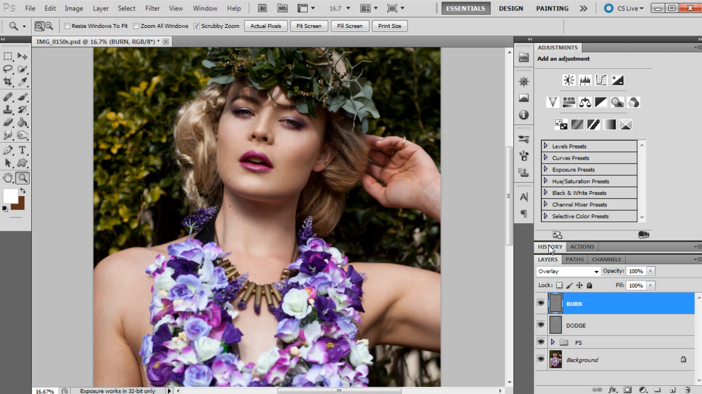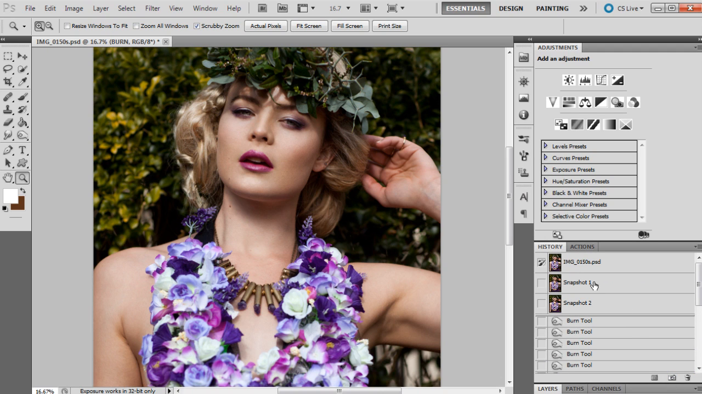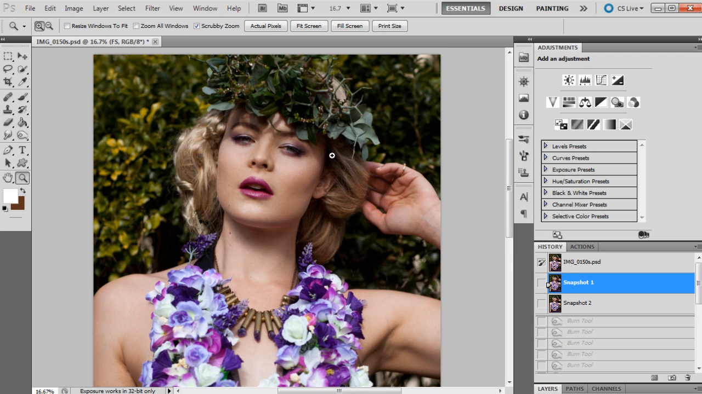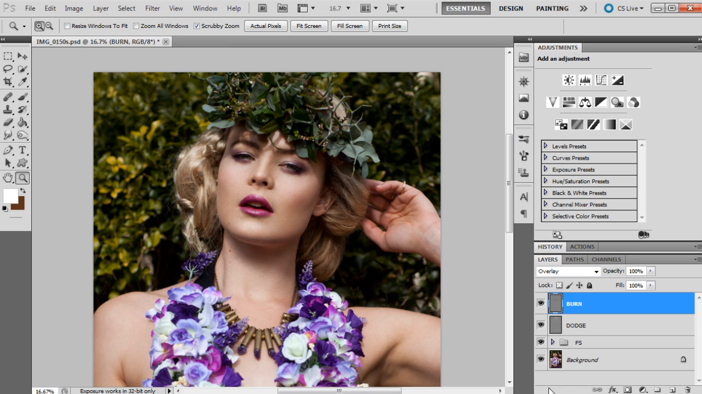Okay, so I'm going to go take a snapshot in my history tab. And the original photo looks like this. So that's without dodging and burning. And this is what the dodging and burning does to it. So it really just brings out the model's features that little bit more. It's really great for fashion photography, as I said.